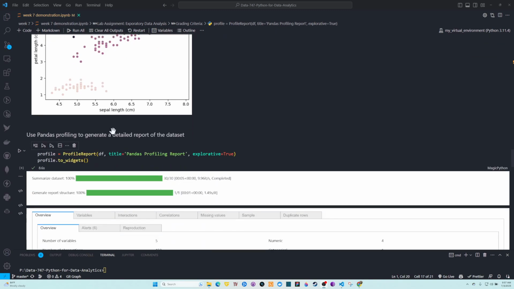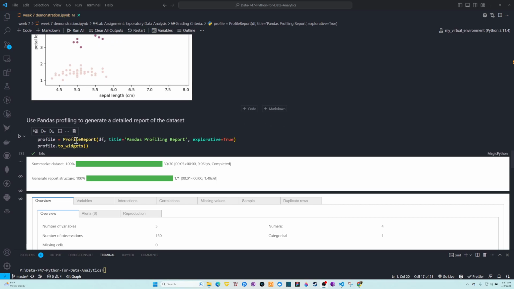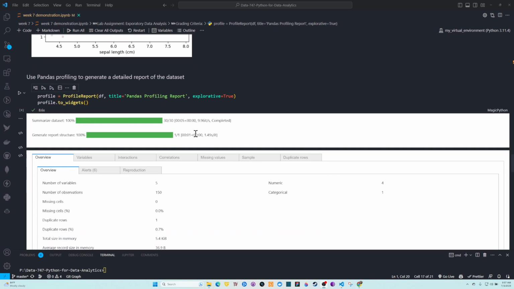So here's the profiling report. This is the call to it. I'm going to put a title of Pandas Profiling Report on the top of it. I'm going to leave it in explorative mode, and I'm going to use the data frame as the example. Using the profile to widgets produces a nice little widget here.